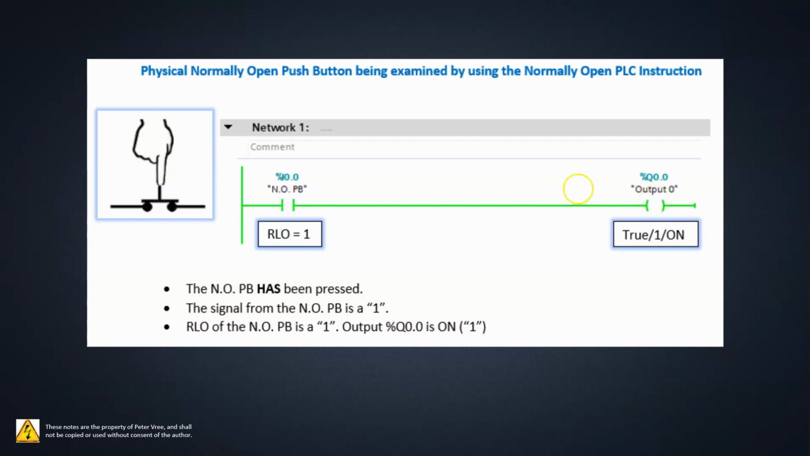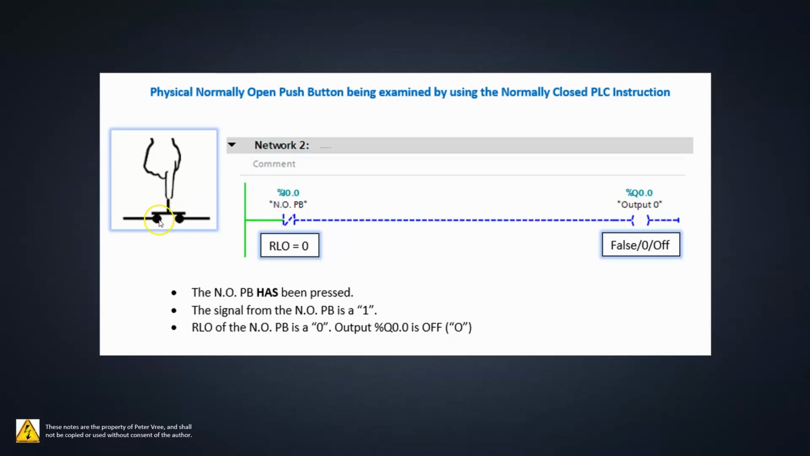Okay, let's take a look at the same push button being pressed, but with a separate PLC instruction. Okay, so again, same normally open push button. We're actually pressing that push button, so that means that the signal is going into the PLC, which means that there will be a 1 registered in the memory for whatever this is wired up to. This is physically wired to %I0.0, so that bit of information would have changed to a 1.